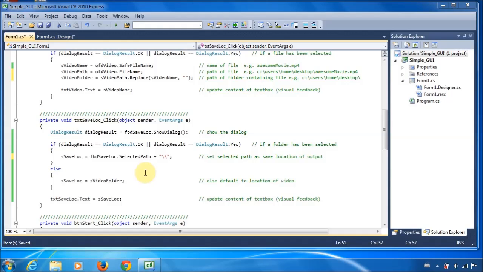So if the user has selected a location, do this. If they haven't, we want to set the default location to be the location of the video, just so that the output is saved somewhere. And yeah, so that's what this line is doing. And the last line is the same as above. It's just visual feedback to show the user that indeed they were successful in choosing a location. And as before, it's not necessary for the code to work, but it is a nice feedback.